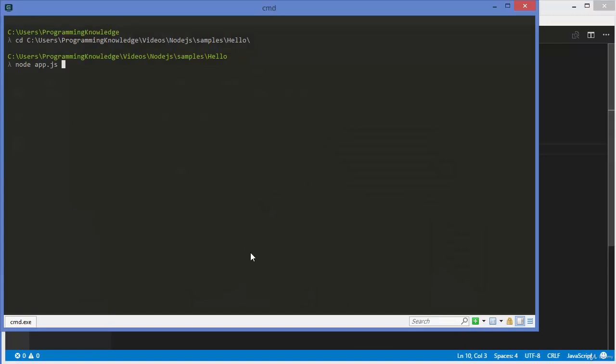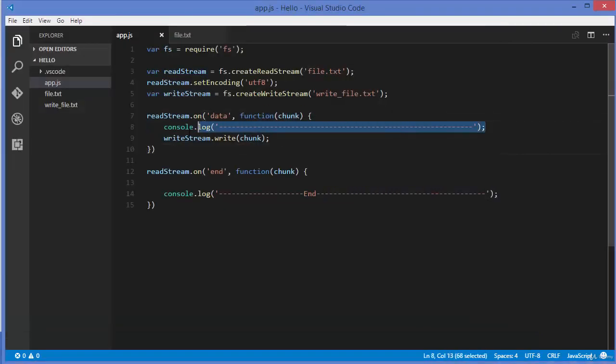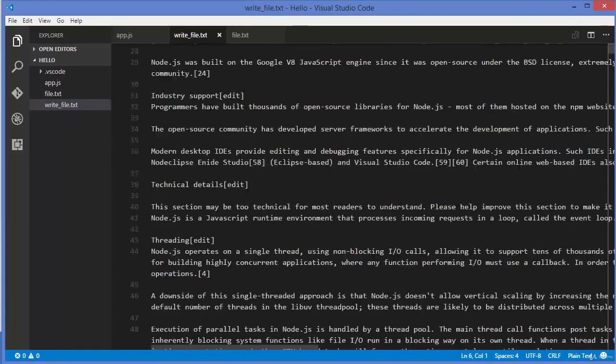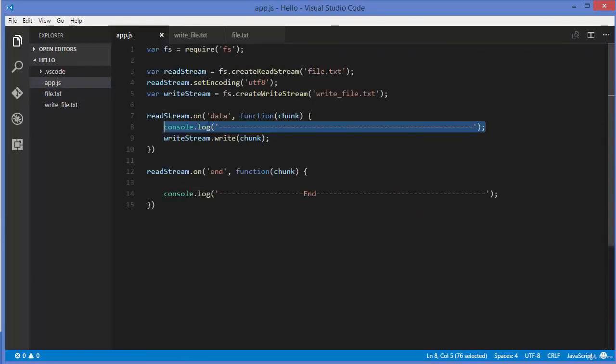I'm going to open a terminal and run my code, and it has just printed these lines which indicate a chunk of data read, you can see. And then we can see a file is created here with the name writeFile, and it has the same content as our file.txt has. So this is essentially just writing the chunk of data as it reads the data from a file.